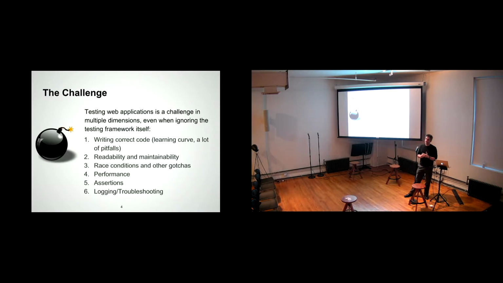Assertions. Writing proper assertions is not easy, both from the perspective of writing correct assertions, but also assertions that provide you something useful in case they fail. Let's say you use Selenium, and you look for a certain element, and then you get something like an element not found exception. Not very helpful, right? For someone who doesn't know exactly what your code does.